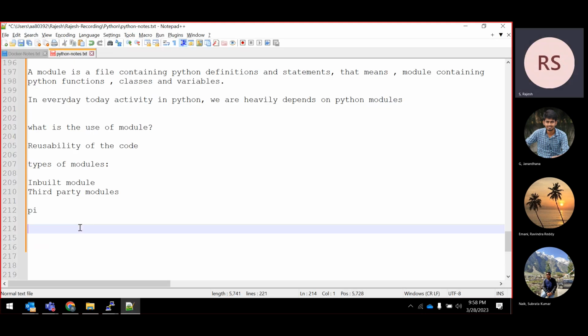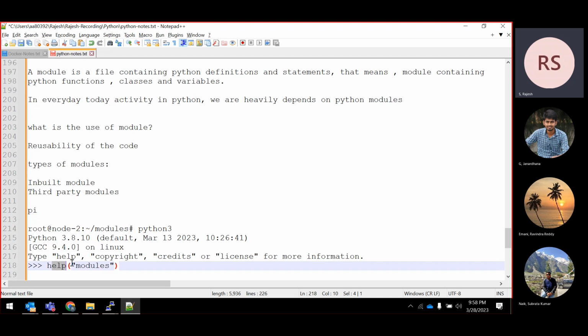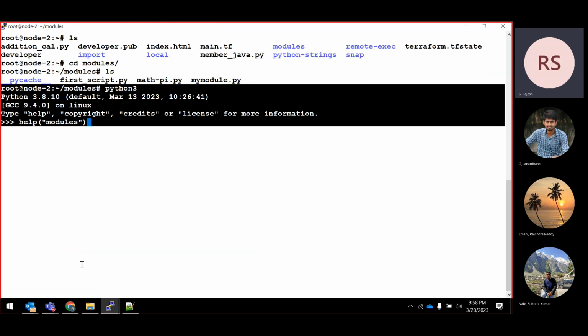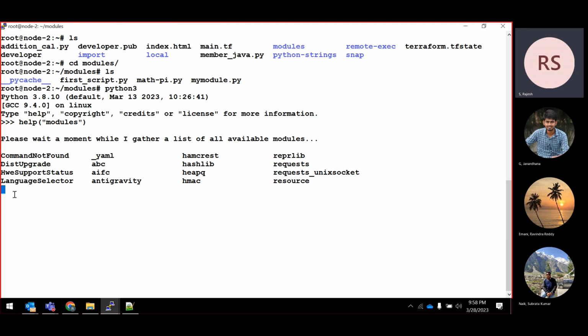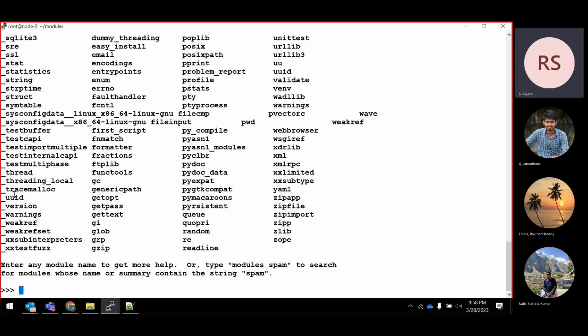So this help function will display all the modules which are there in your system. It means that all these modules are inbuilt. It means that they have already been installed when you installed Python.